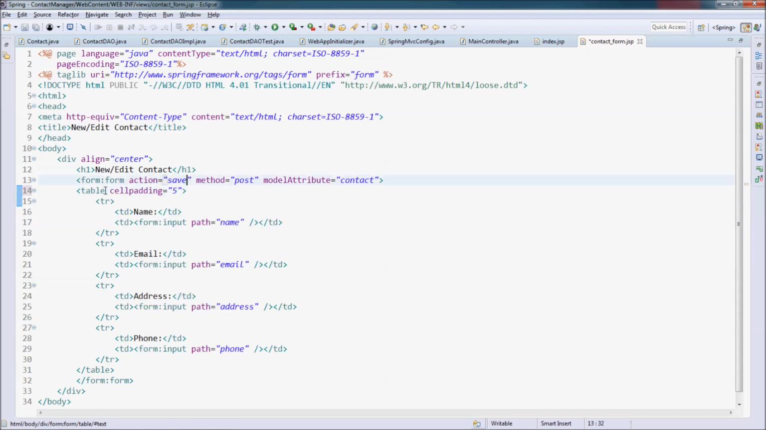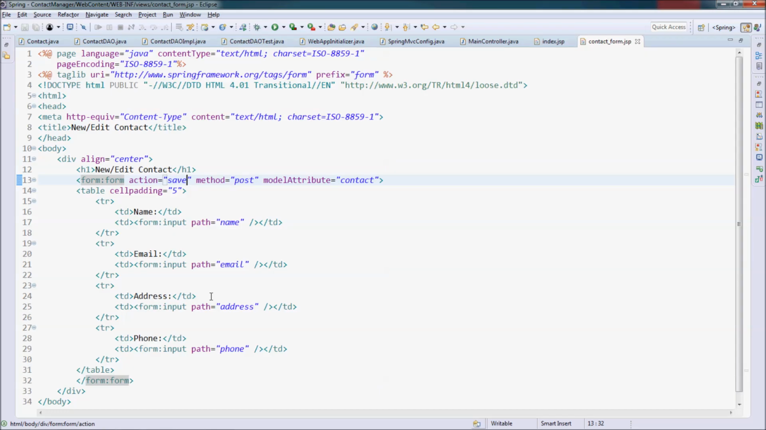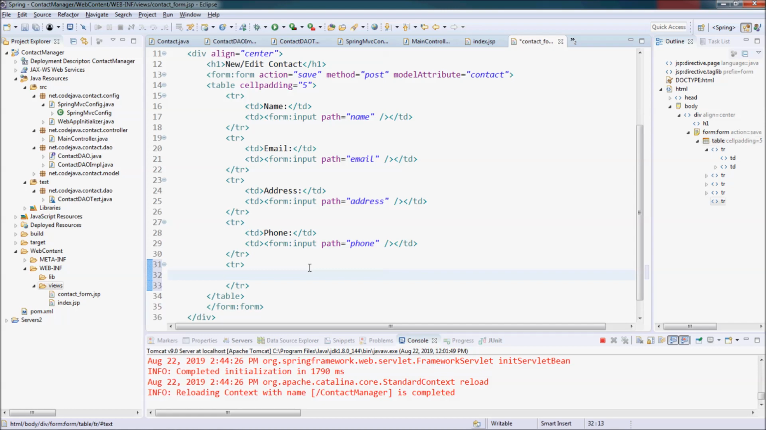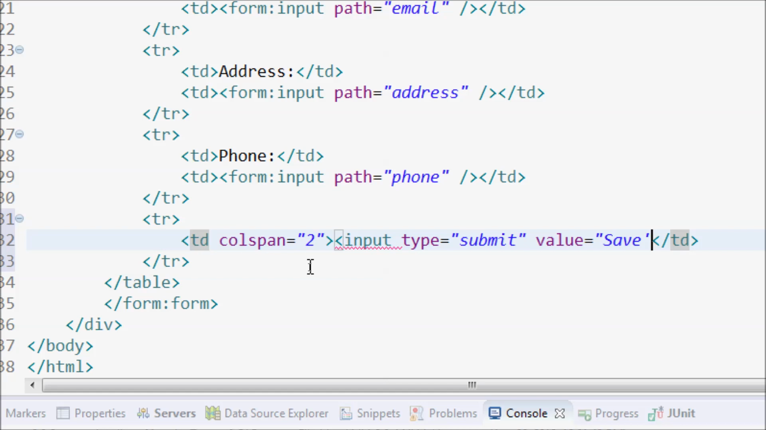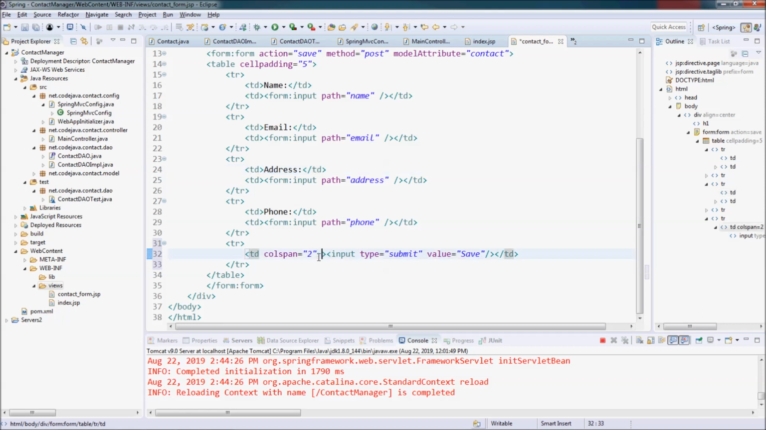So field 5, and we should have the submit button, save button here, in the last row of the table. This row spans over 2 columns, so we use the attribute colspan equal 2, and we use the HTML tag input type equal submit, value is save. Okay. And we center this button, align center.